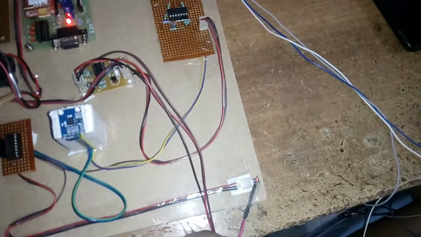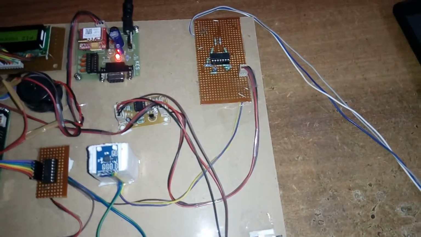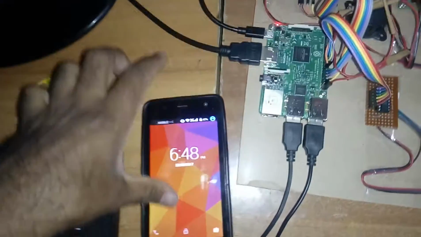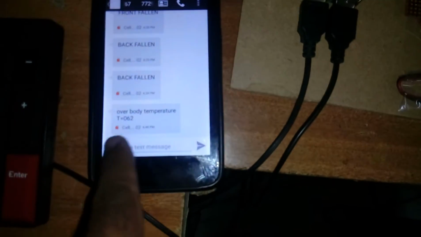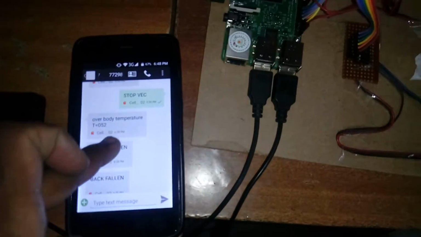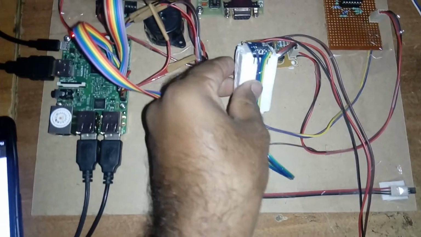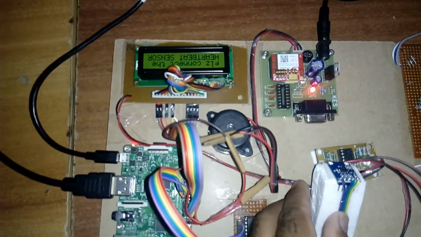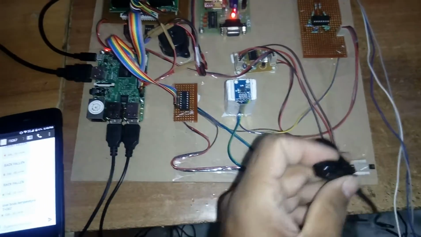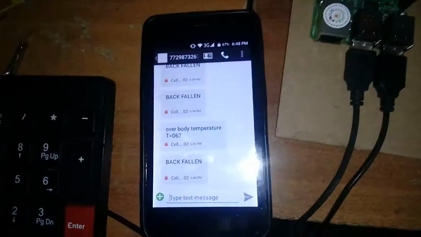Now the body temperature is 32 degrees, but I am going to increase the temperature. I increase the temperature, so we will receive one SMS alert. Over body temperature 62, but a few minutes back the over body temperature was 52. Now front fallen. Now back fallen. Back fallen SMS alert.